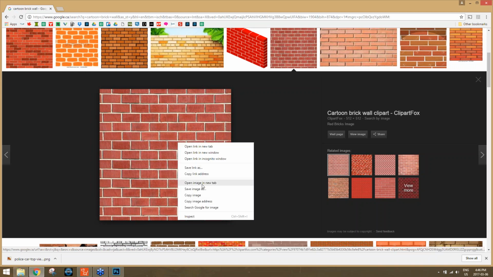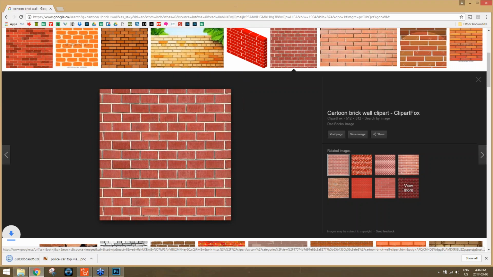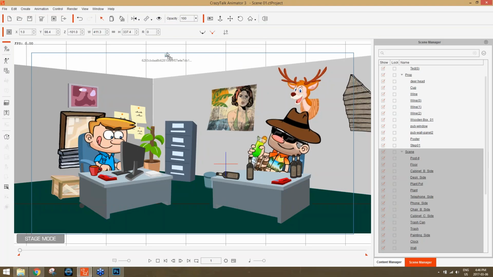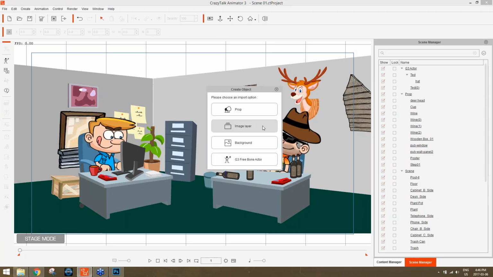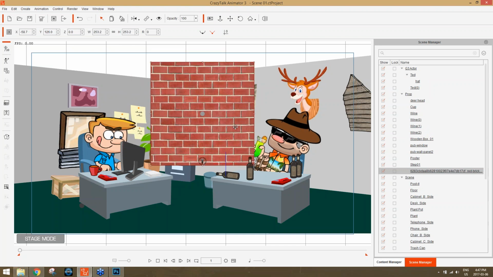So right-click, save image as, and we'll just save it as brick wall clip art, whatever it is. All right, and we'll click and drag this into our Crazy Talk scene. Make sure you click and drag it to a blank spot. Okay, and put it in as a prop. And okay, so we're going to have some trouble here because the brick wall is obviously not scaled properly. So let's scale it up.